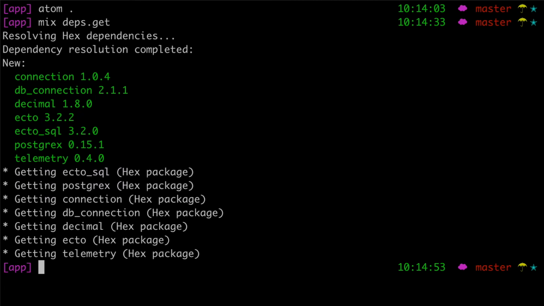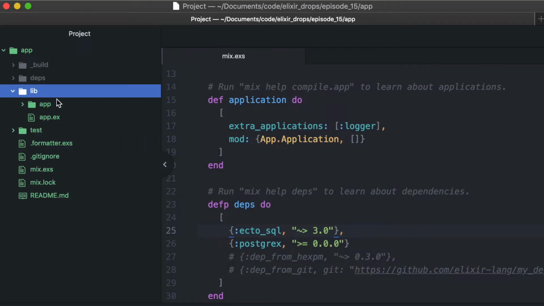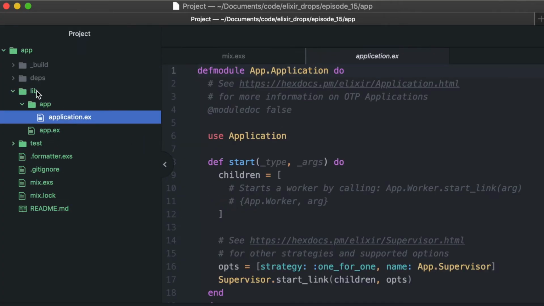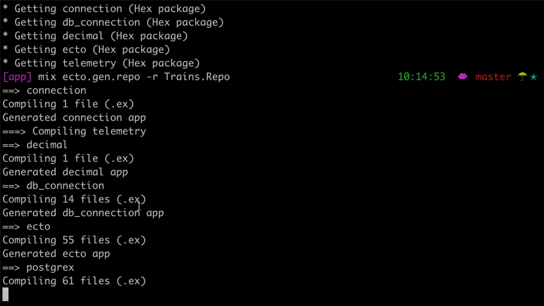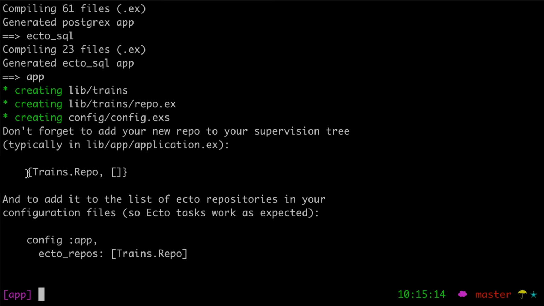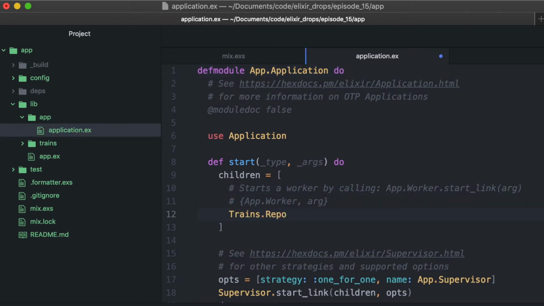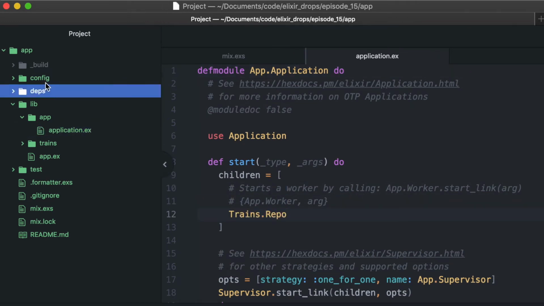And first up, we're just going to create a repo. Generate a repo, we'll call it trains. This is just a little bit of a helper function to get us going. And it will create the files we need to get started. Once it's done, it's going to configure our database for us. It's going to tell us what to do. We need to add this to our supervisor, which is why we created one in the first place. There we go. And it created this config for us.